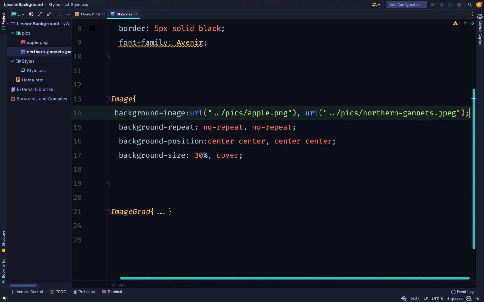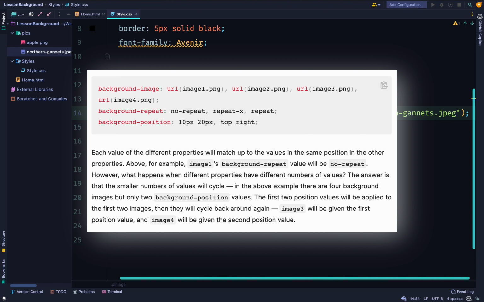Then background position. Center is for apple and the second center is for the garnet. For the background size, you can see that the apple is 30% while the garnet is cover. However, there are cases where you have values of certain properties that are not equal in number to the background images. In those cases, there's going to be a cycle to estimate what property will be assigned to which image, as you can see in this text.